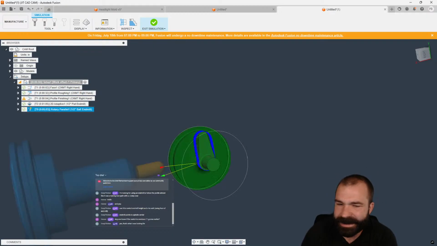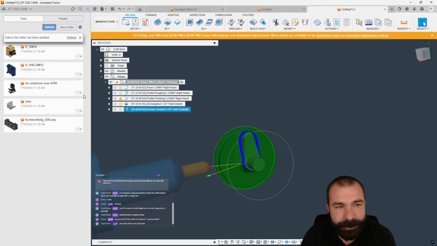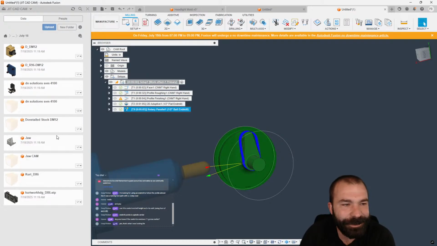Deep Thinker, glad to see that we got you taken care of there. We could always come back to this part. Let's go ahead and swap gears here real quick and see what we have going on. We got a lot of stuff coming in here.